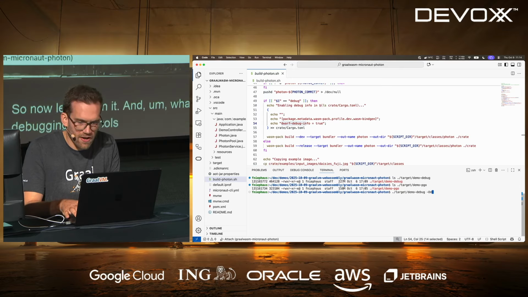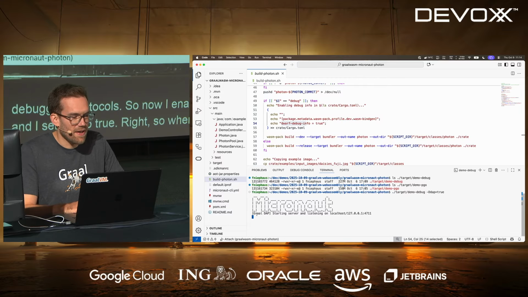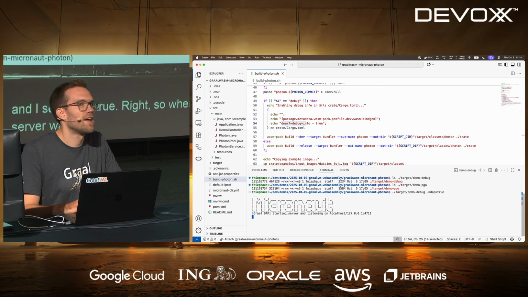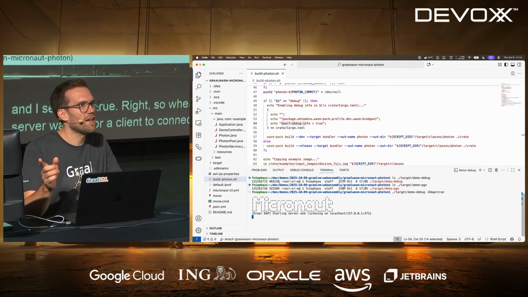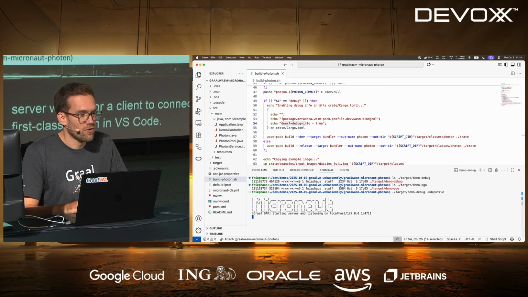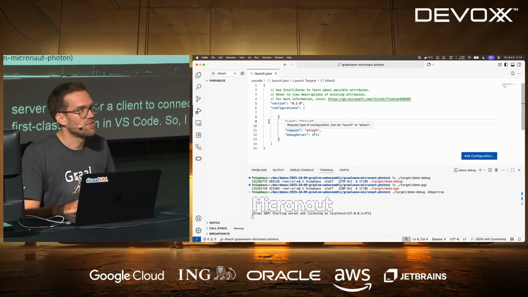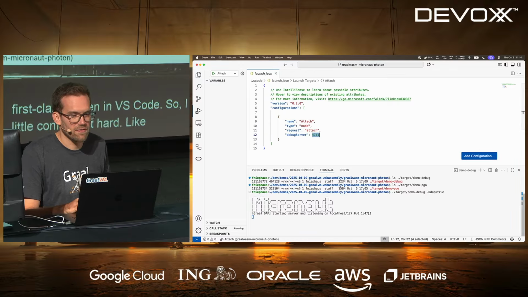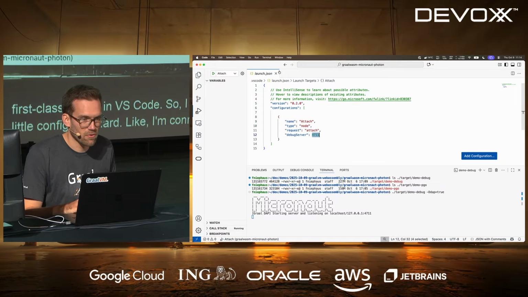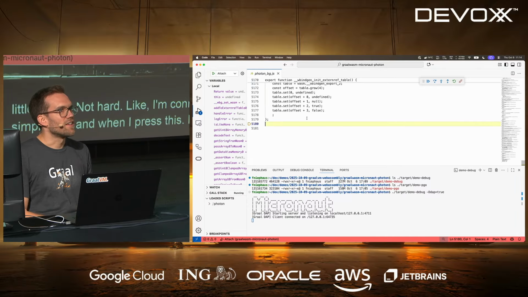So now I enable the DAP, the Debug Adapter Protocol, and I set this to true. When I do this, I now get a Graal DAP server waiting for a client to connect. And the Debug Adapter Protocol is a first-class citizen in VS Code. So I can go to the debugging tab. Here's a little config. It's not hard. I'm connecting to 4711. It's really simple. And when I press this, I'm now in a debugging session.